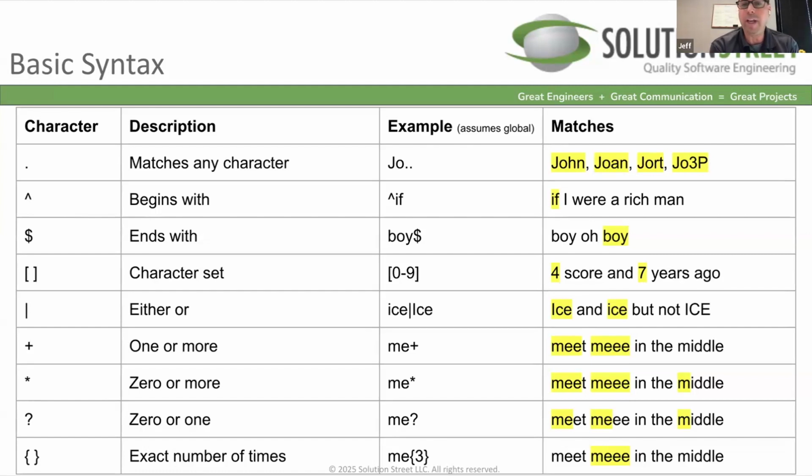If you use a caret, you're basically saying, I want to begin my string with this. So a caret with an "if" would match the "if" in "if I were a rich man." Similarly, a dollar sign matches at the end of a string. So "the boy" with a dollar sign here will only match that last "boy." It just kind of works backwards.